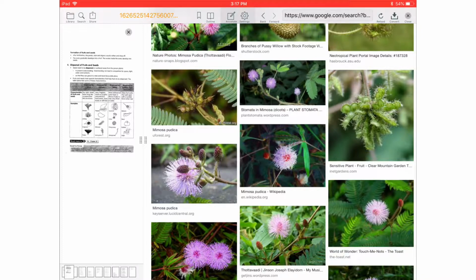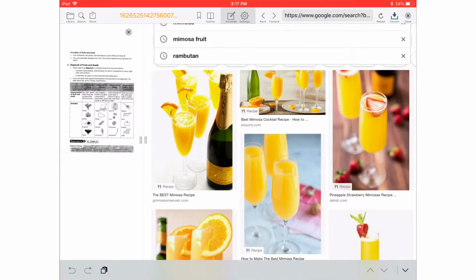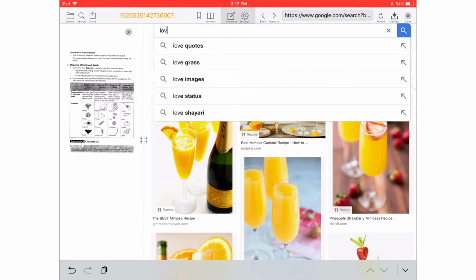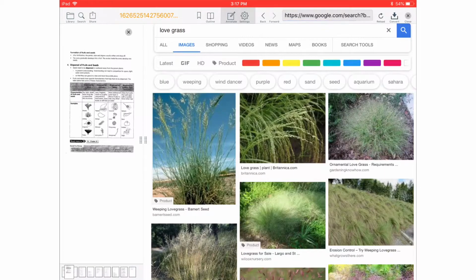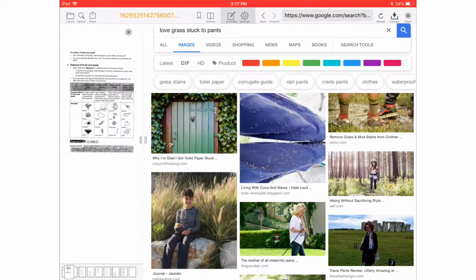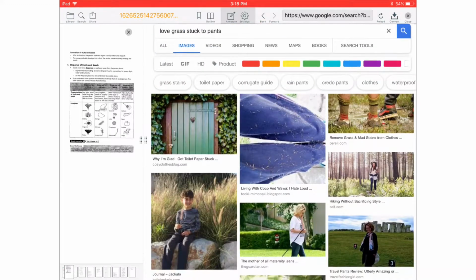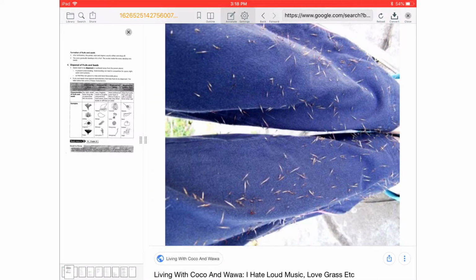Another one is love grass. Let's take a look. Love grass stuck to pants. Can you see? There are so many stuck to pants. See? This girl runs across and gets a lot of this love grass stuck to her pants. And then of course you go to another location and wipe them away, right?